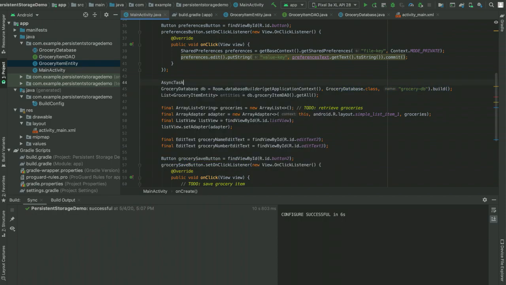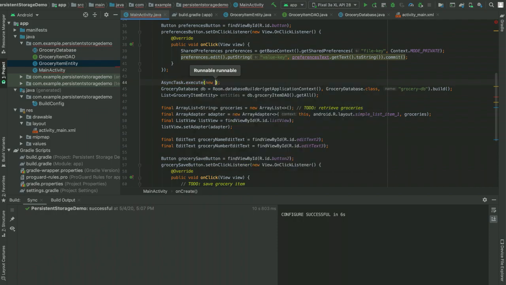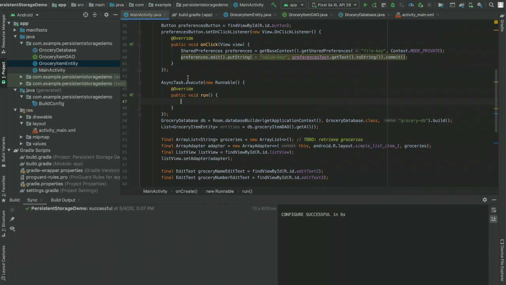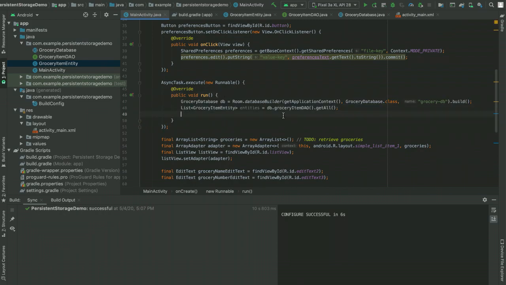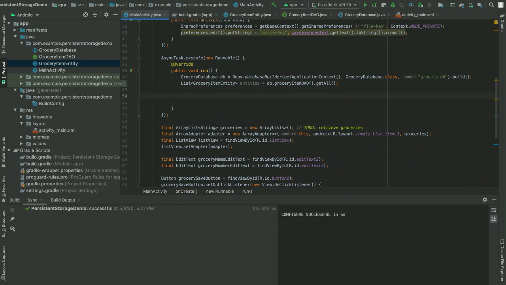So we need a new async task here. As I believe you learned in the networking lecture, you could do this with AsyncTask.execute and then a new runnable. Basically, it'll run everything in this run function in the background. So we could just plop that in there. And because this array list is a string list, we'll need to convert these entities to strings.